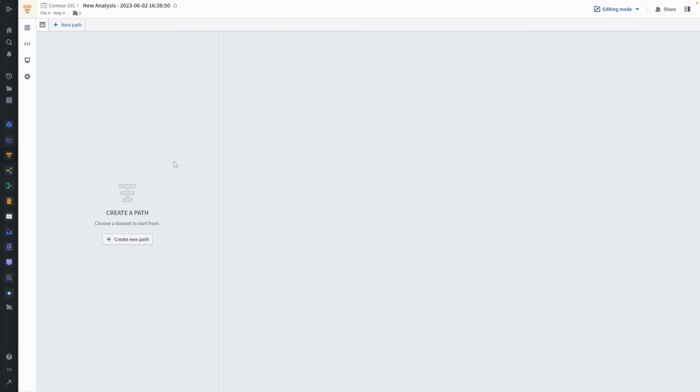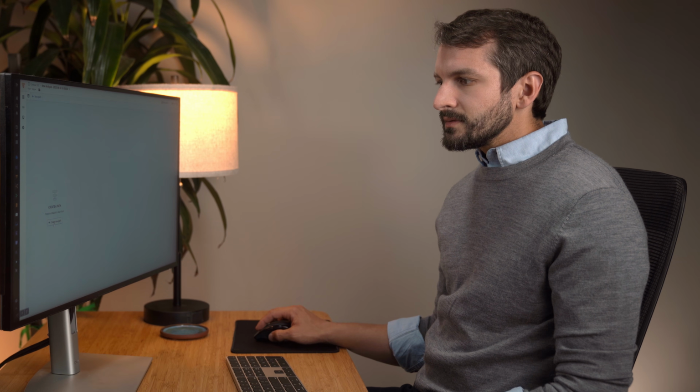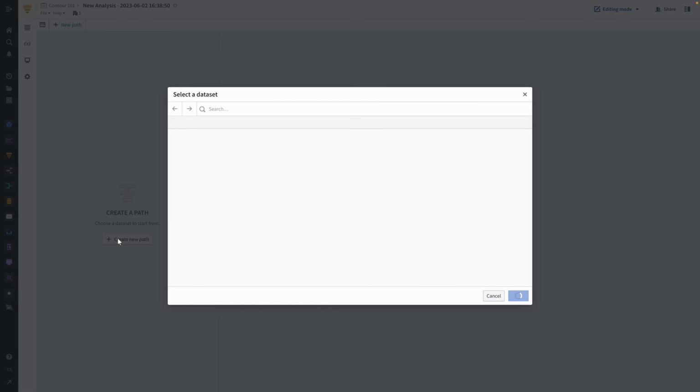This is the step where a lot of people get confused because it's not obvious what you do. You have this message, create a path, and a button below it. What is a path? It's not exactly obvious. That's fine. We'll get to it. Come with me for a moment on a journey of creating a path, and I'll explain what a path is in a little bit.